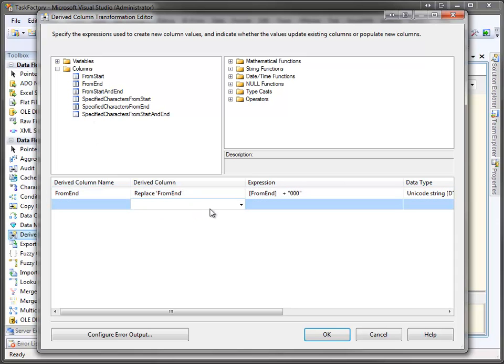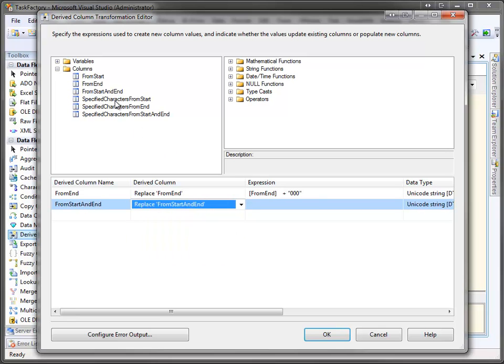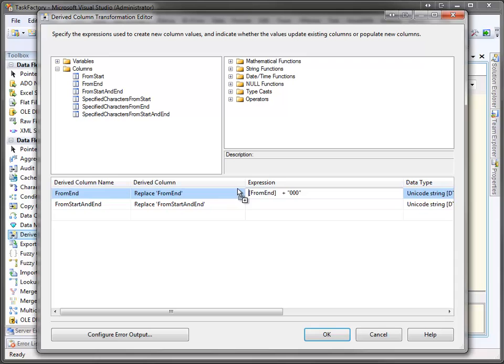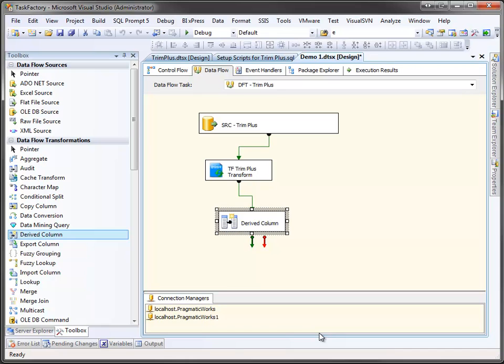We're going to come down here to a new row. And from start and end. The reason I'm doing this is so that you can actually see that those spaces are going to be gone. And we'll put 3 O's there. Click on OK. And now I need a way to actually see the output.